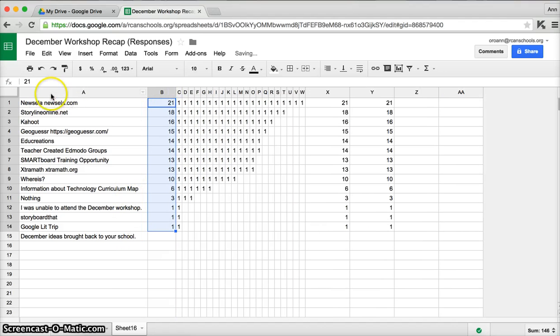So now I know that Newsela was most popular bringing back to the school. Google Lit Trips was something I talked to somebody about on the side, and Storyboard, that was something spoken between a couple of workshop attendees. But this is one way to consolidate your answers.